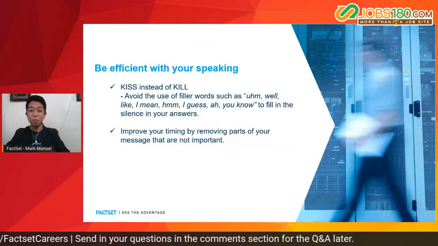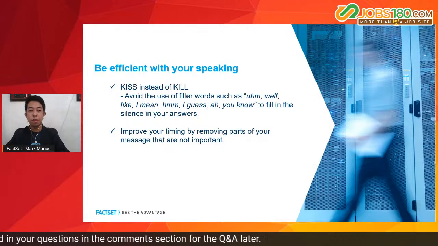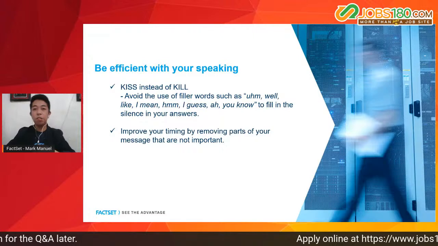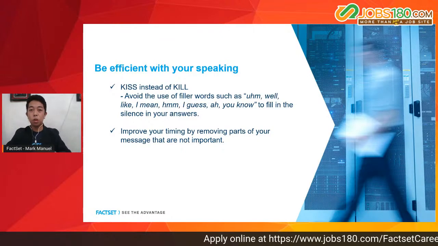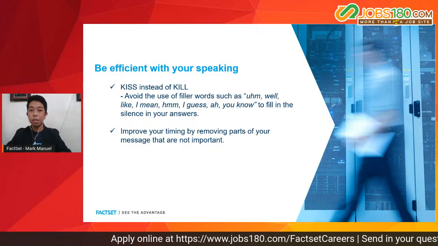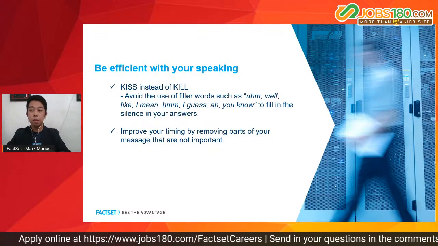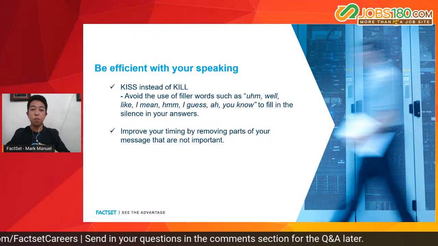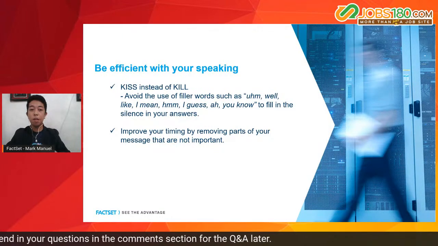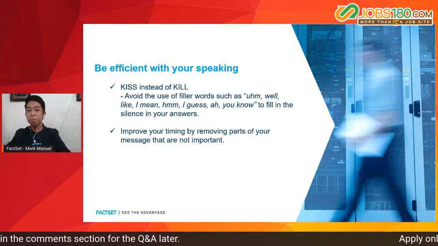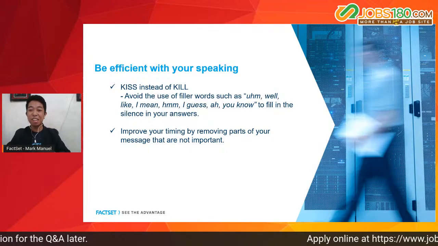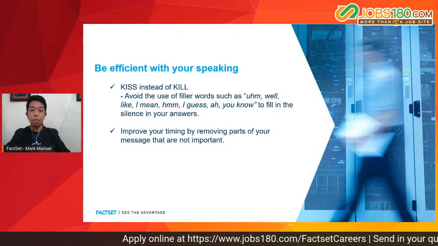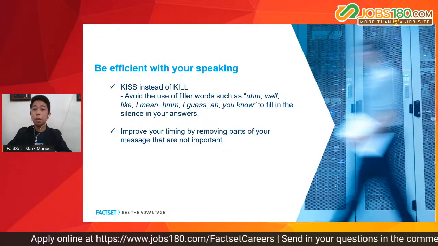The first one is to be efficient with your speaking. I have here the phrase KISS instead of KILL. KISS is an acronym that stands for keeping it short and simple, while KILL means keeping it long and lengthy. In order for you to do KISS, you have to avoid the use of filler words such as well, like, I mean, I guess, you know, to fill in the silence in your answers. Another way for you to be efficient is to remove the parts of your message that are not important.